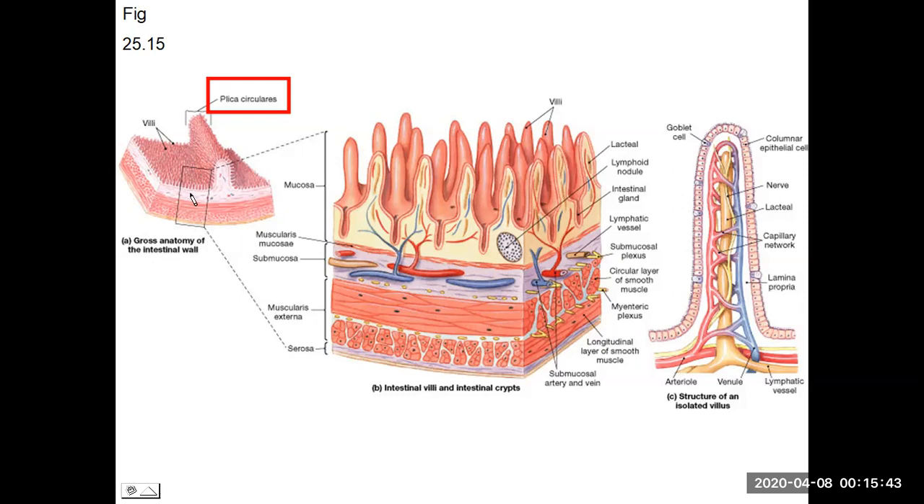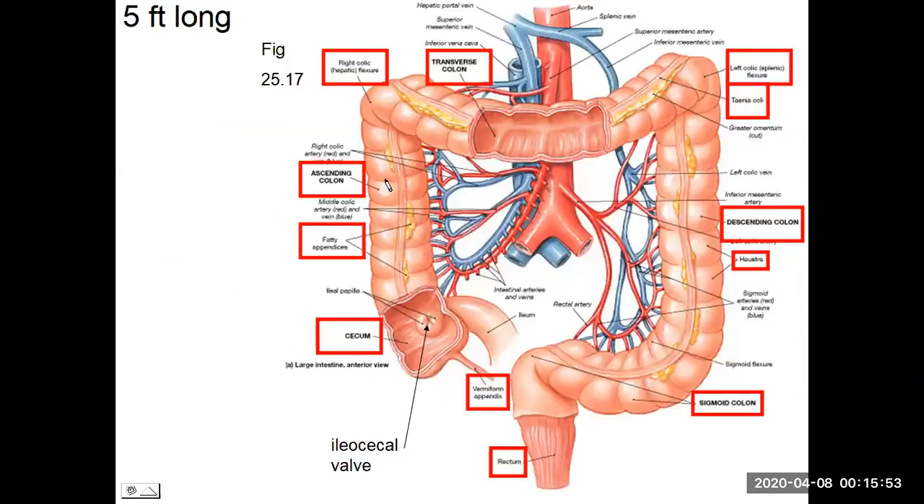So the plica are these large folds inside of the small intestines. So we see a ridge like so, and then of course the villi come off of that. And the final term for the small intestines, again, ileum, and we can see where it leads into the large intestines, and that junction point is what's known as the ileocecal valve.